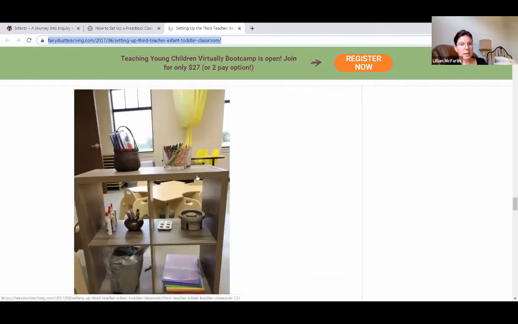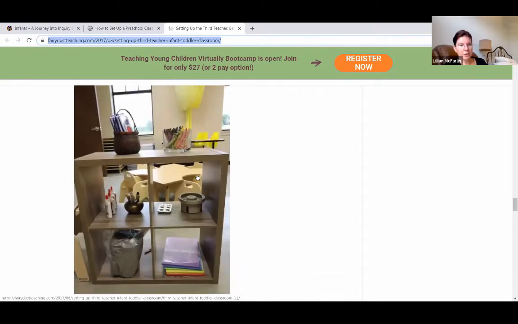Here's the art area that she has for the toddler classroom. Very simple. It looks like she has some clay, glue, brushes, crayons, watercolor. I have no idea what this is. And paper. But that's something you could easily do. Odds are you wouldn't have the clay out for the children to access all the time. Or in a bag, like it's in a Walmart bag.